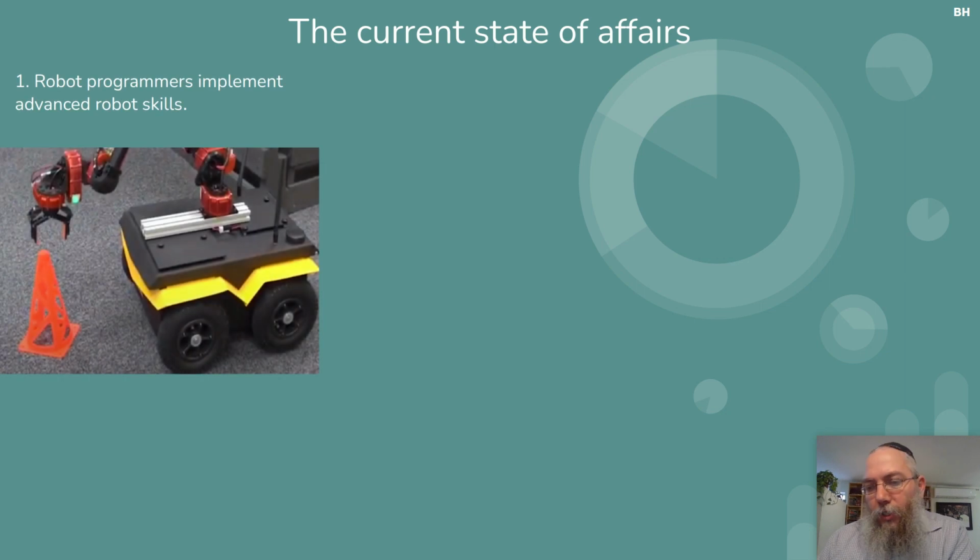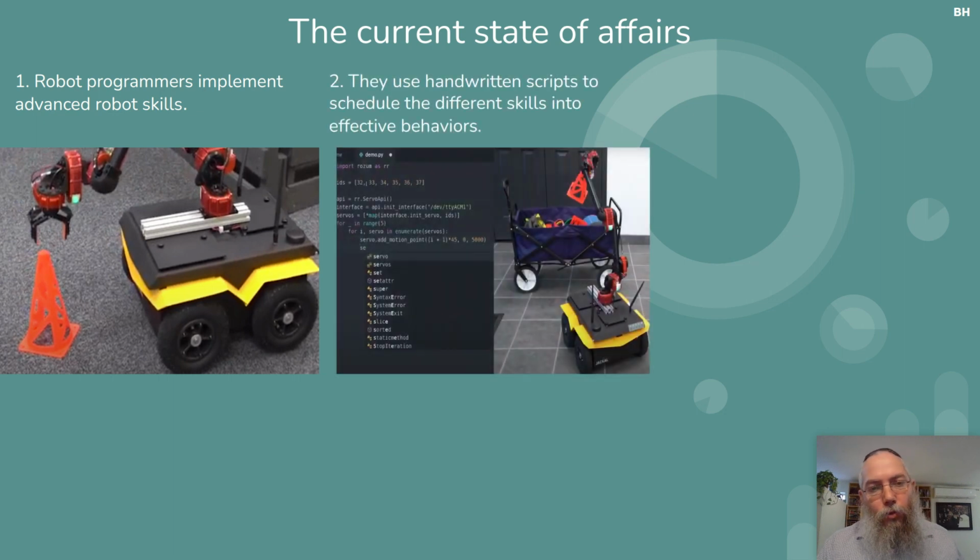So the current state of affairs. We interviewed engineers from two leading companies developing autonomous robots in Israel about the process of developing an autonomous robot. What they first do is implement the basic robot skills, things like navigation, object detection, and arm manipulation. Of course, they want to achieve a high-level goal, like in this example, collecting all the toys into a basket, and they need some kind of control mechanism to schedule the different skills to achieve this high-level goal.